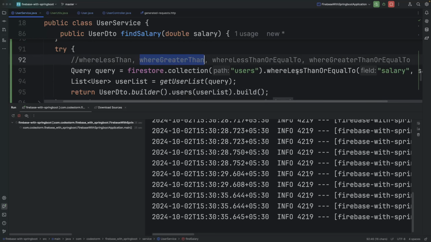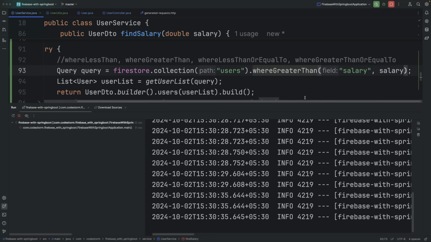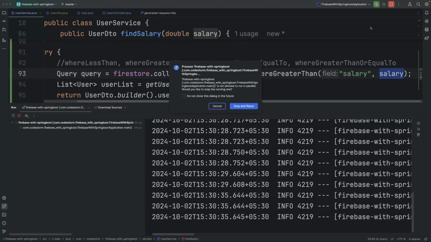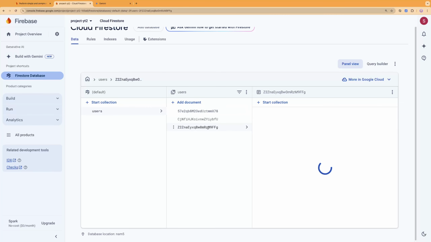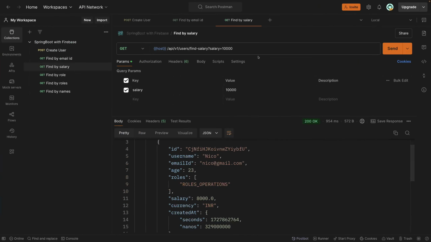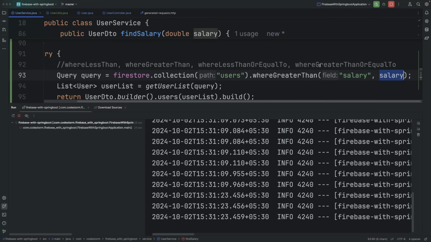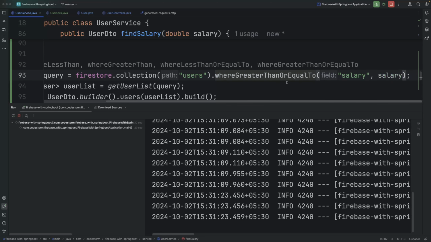So this is where less than and where less than or equal to query operators. Now let's try where greater than. As the name suggests, it will return the user DTO whose salary is greater than the given amount. So there is only one user whose salary is greater than 10,000. So we should be able to get this record from our database. That is max@gmail.com. Similarly, there is one more query operator, that is where greater than or equal to, which means we will get the user DTO which is greater than or equal to our salary.